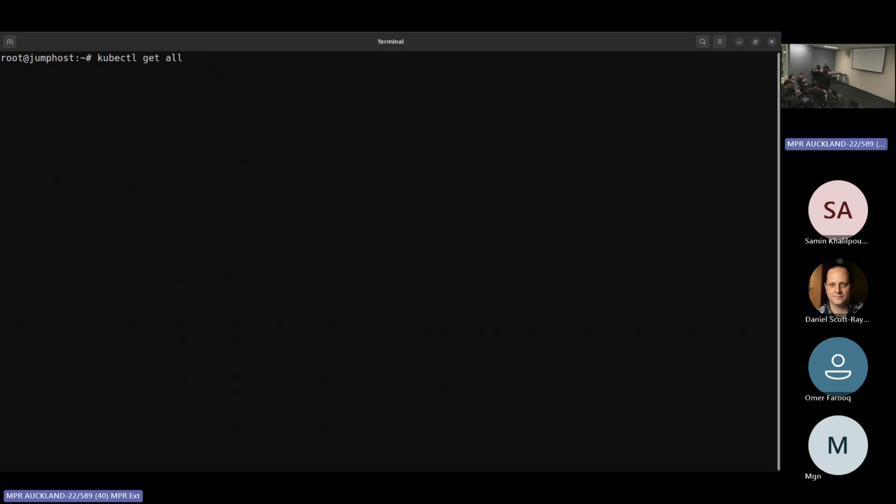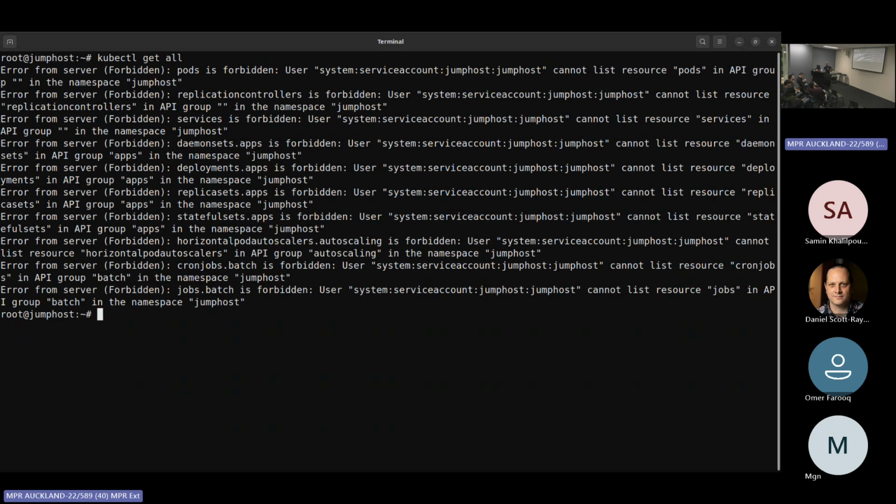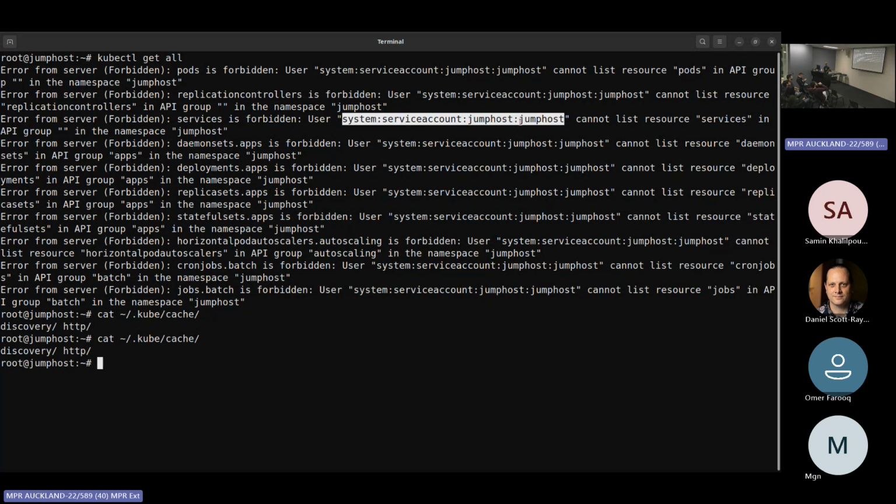Right. So kubectl get all. Okay, so we got a bunch of forbiddens. What next? Permission issue. Okay. Well, how do we know what permissions we've got? Sure. Let's have a look. I don't have a config because I'm running in cluster, so it's using in-cluster config. So I'm running with a service account, right? I'm running as this service account here, the jump host service account.